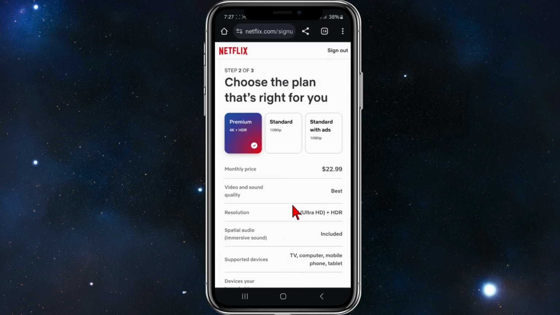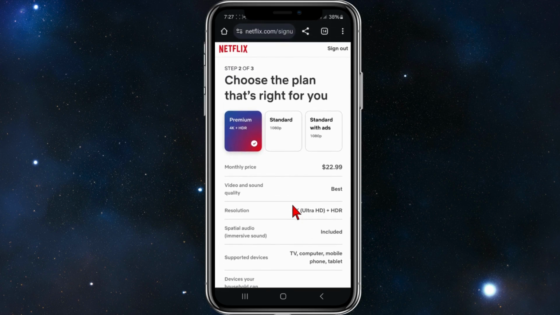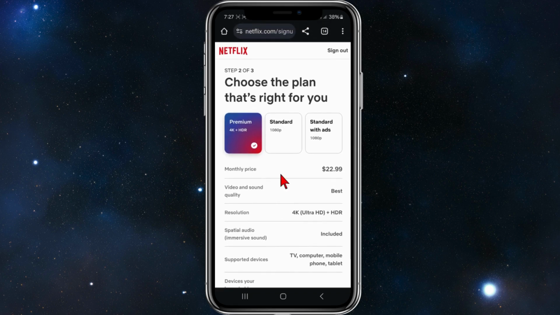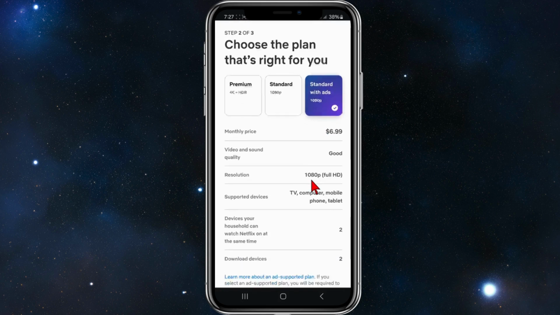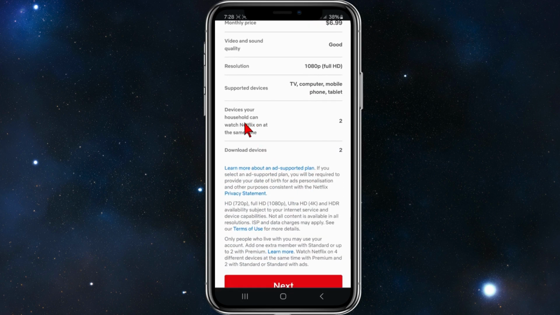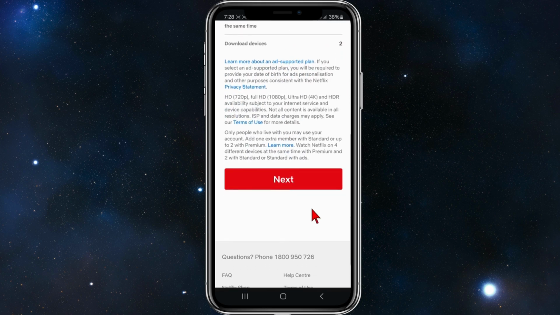And now you're going to come to this page here. So choose the plan that's right for you. So we've got a choice of doing 4K plus HDR, standard, or standard with ads. So if I click on the different plans, the monthly price will change. So once you picked your plan here, what you want to do is scroll down. You can read the devices your household can watch Netflix on, 2 and 2. Click onto next.